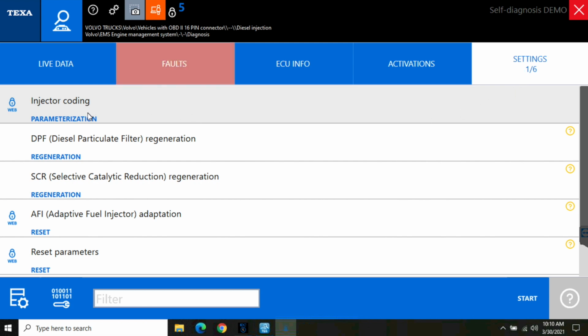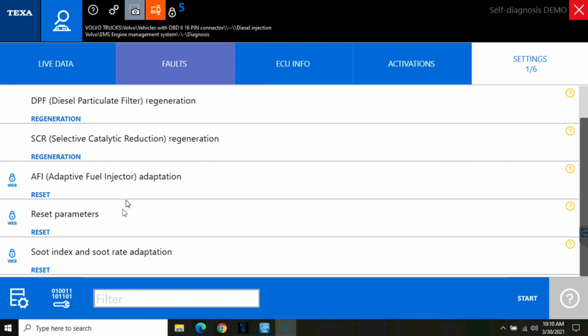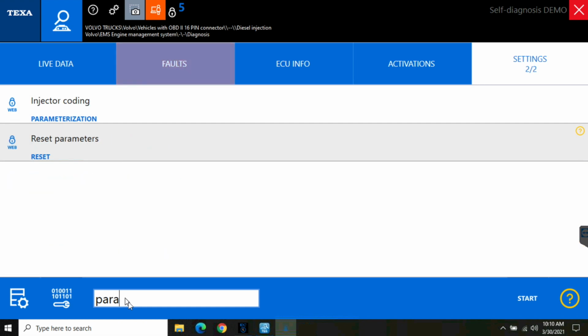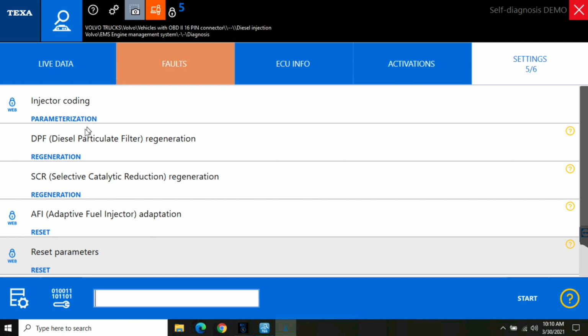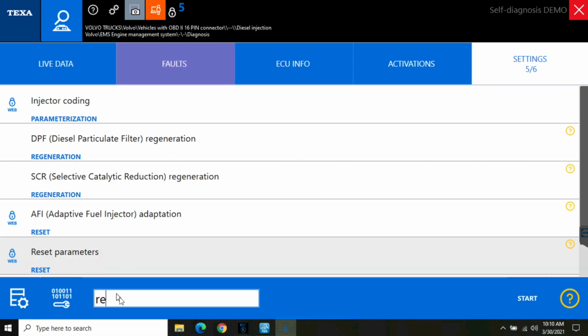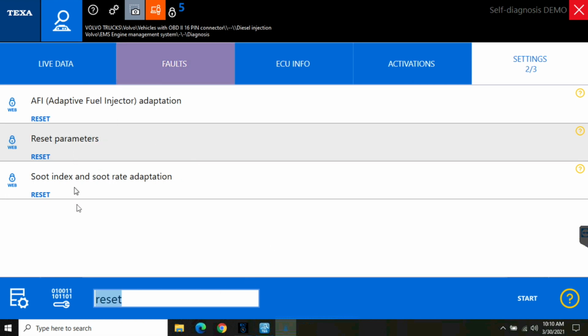Okay, next new feature in TEXA is the logical organization of adjustments in the settings tab. So we see here that they've added parameterization, regeneration. So we can actually come and search for those, and they're grouped. So for example, see that we have parameterization under injector coding, and so it's actually searching by the type of grouping that it's got. So we've got resets, regeneration, and parameterization. So those are the types that you see in TEXA.